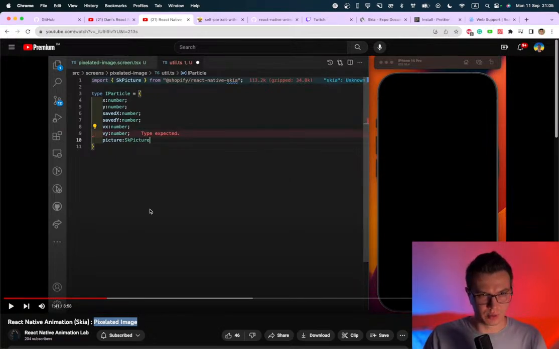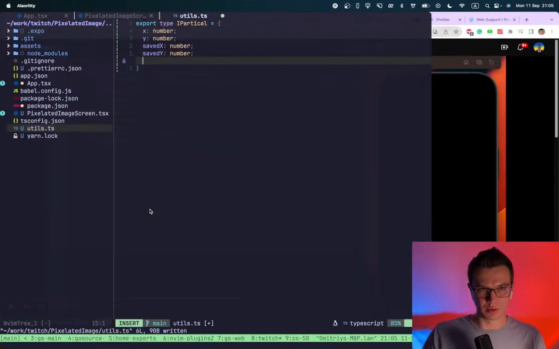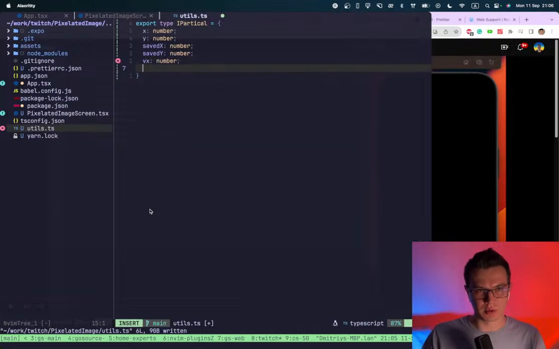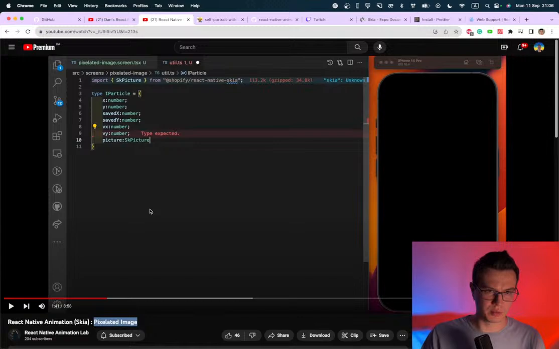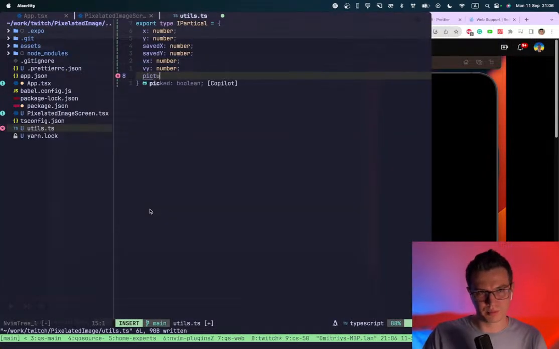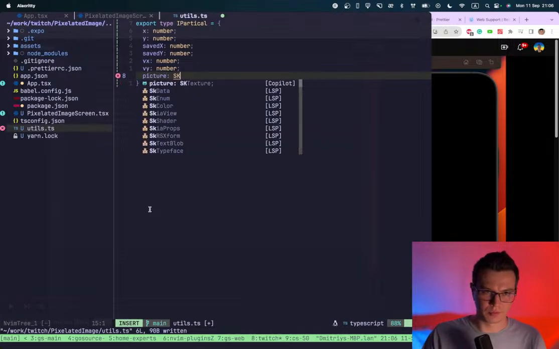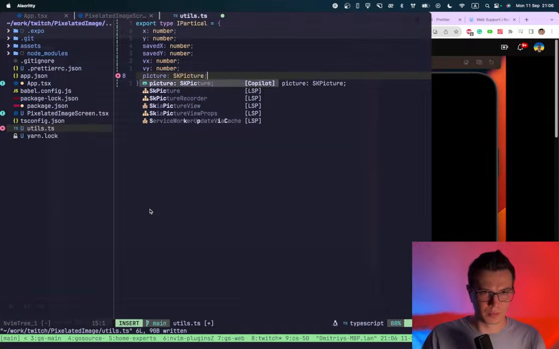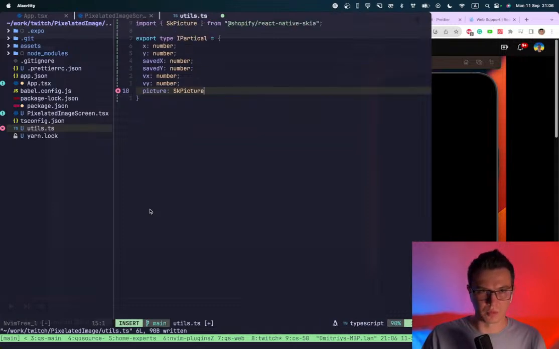All right, vx, vy, and picture, Skia picture. Okay, automatically imported.